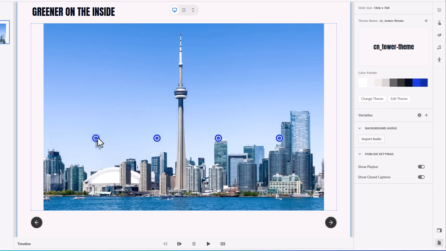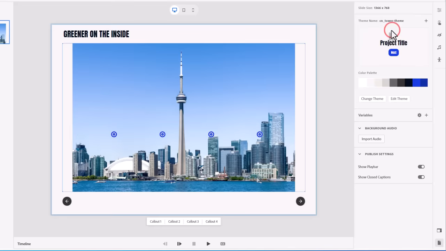You could start by moving your hotspots to where you want them, but I find it a little easier to work with them when they're all in a row like this. I'm going to change the zoom to about 75% because that's going to reveal the callouts along the bottom here. And it's convenient to have those accessible as you design your slide.